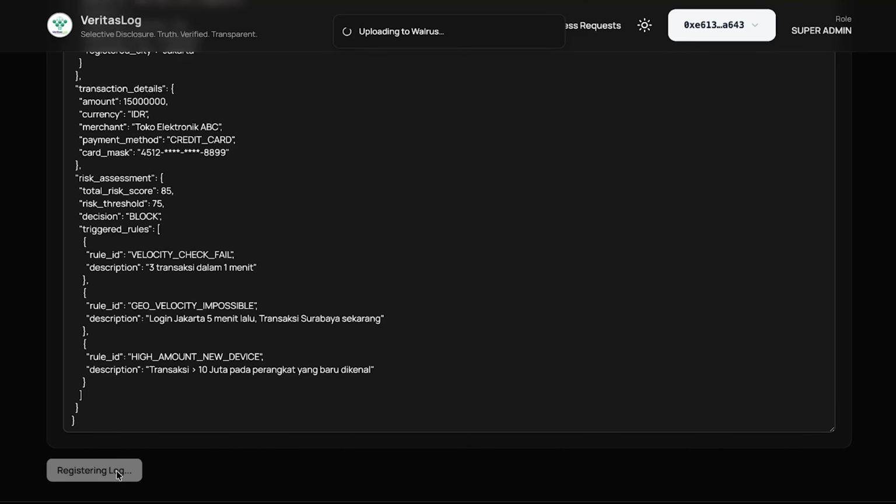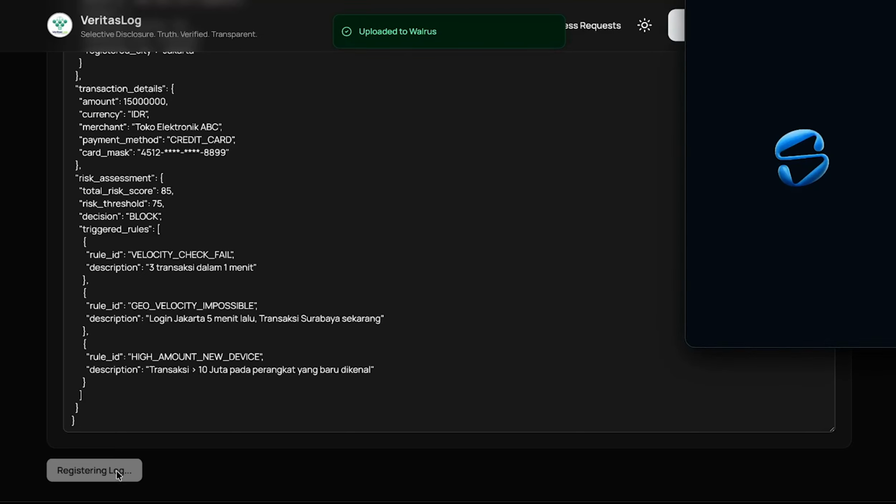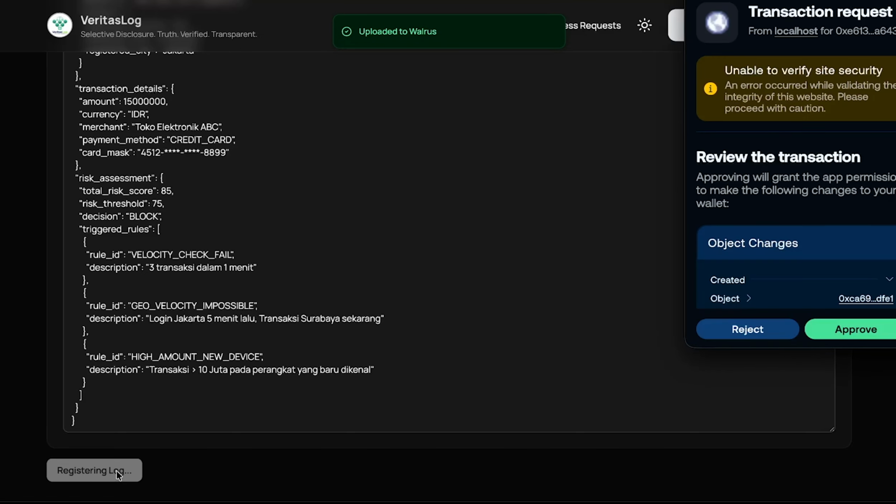We now anchor the record on SWE. The transaction writes a minimal on-chain entry: the Walrus blob ID, the commitment, the severity code, and a timestamp. No sensitive data is exposed. Once confirmed, we have a verifiable pointer to the encrypted log and a tamper-evident commitment recorded on-chain.